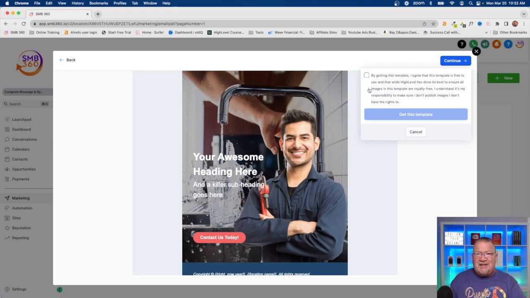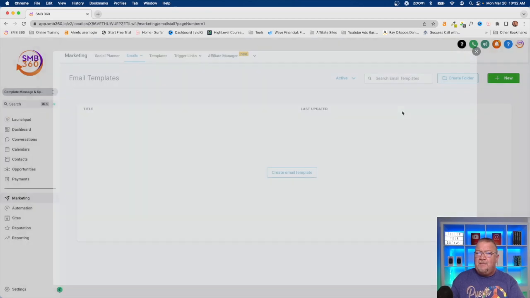So this goes back to copyright information. If you're going to use images inside of your emails, go someplace and purchase them, or make sure that they're created by you, an infographic or just something, company logo. But if you start sending copyrighted images in your emails, you could get in trouble for that. So by selecting this, we're going to say get this template.